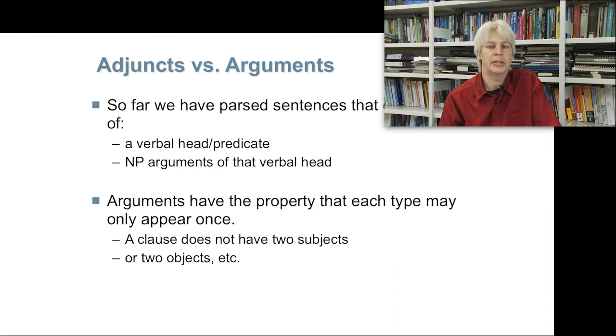Arguments have the property that each type may only appear once. That's a fundamental property of arguments. You can have only one subject per clause, so you can't say things like "the dog appeared, the gorilla appeared." You can't have two objects, etc. So the idea is that each type of argument can only appear once.